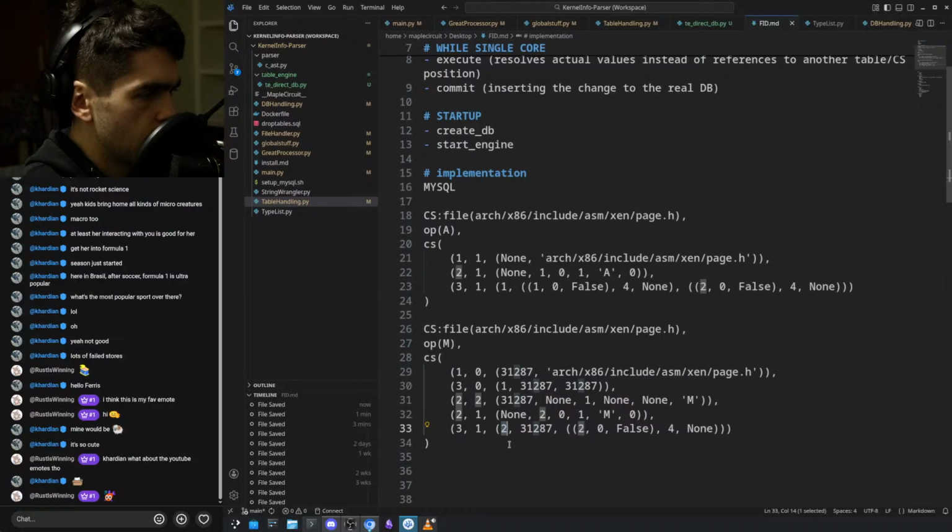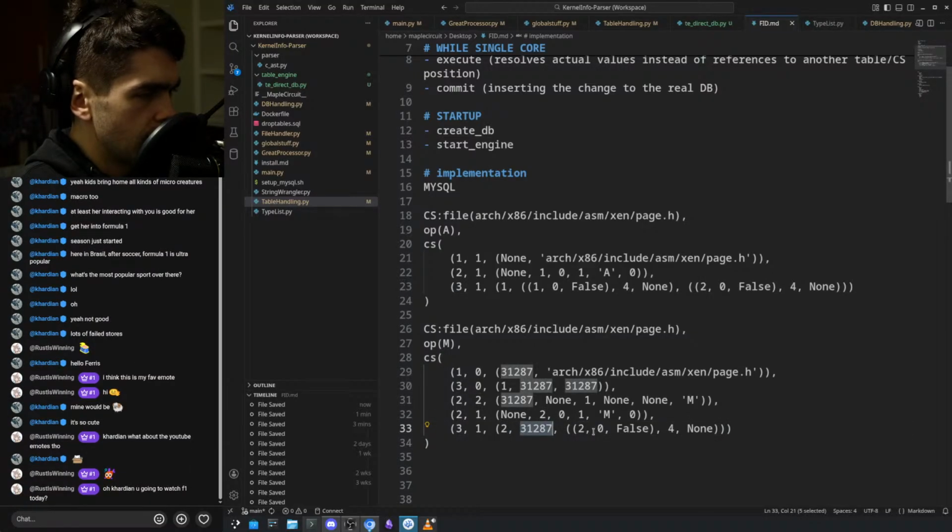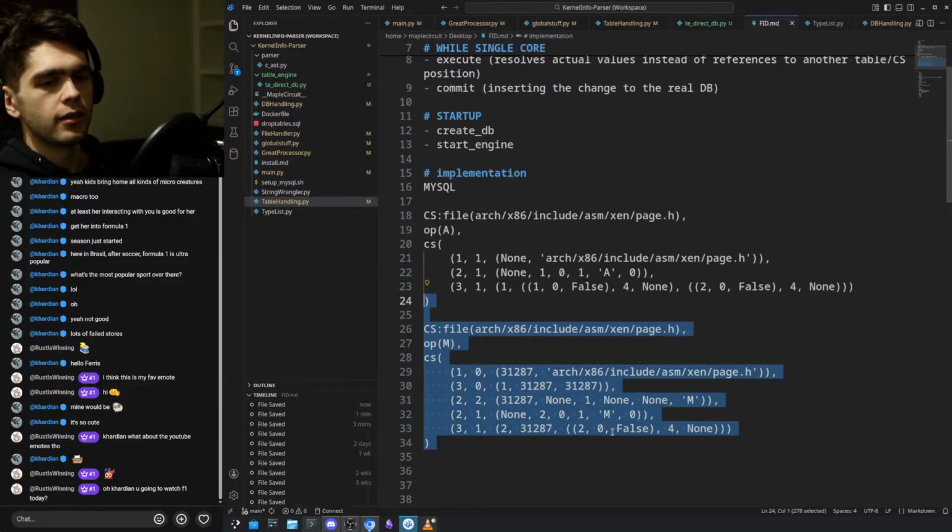Wait. Okay, version, file name ID. Oh, it's because they can be resolved instantly. Okay, I get it now. And then we have this monstrosity, which is a reference to number 2, the ID, and it needs to be a non-false version. All of this is correct. What?